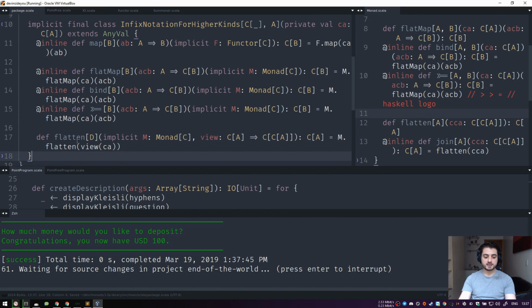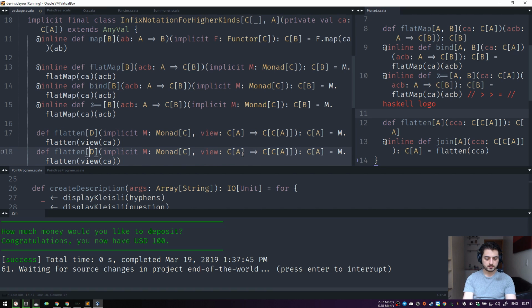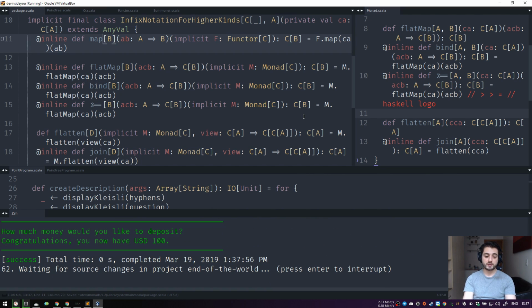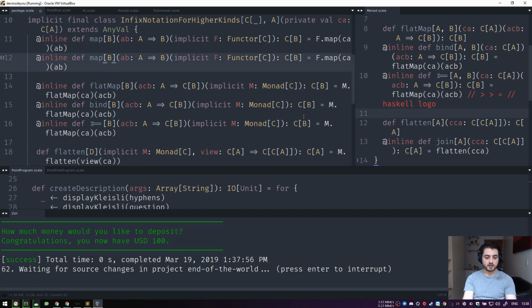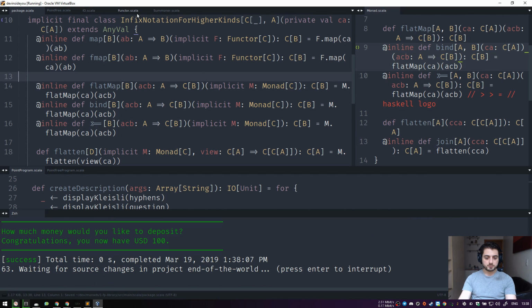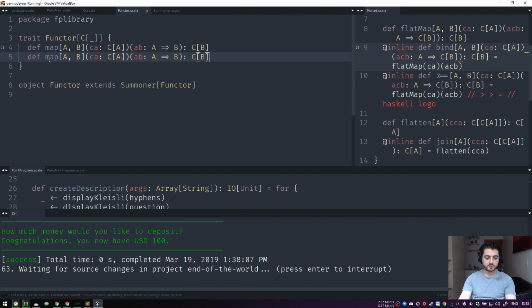Okay, so this is flatten, and we're also going to have a join, right? Def join, inline def join. And also, by the way, I forgot to say that map is also sometimes called fmap because it's on the functor. So we're also going to have fmap over here, and where's our functor? We're going to have it over here as well. It's also sometimes called fmap. Inline fmap, which is just map of CA and AB.